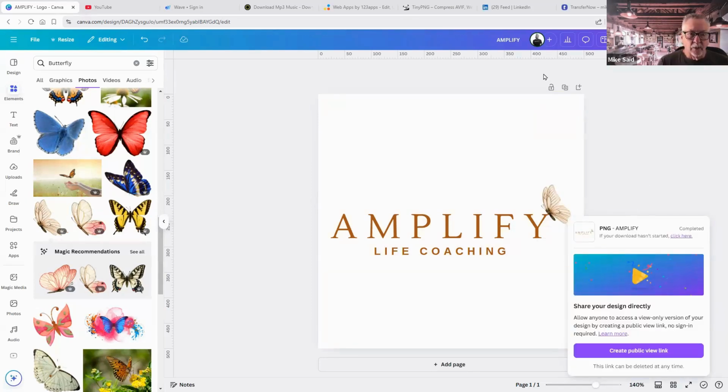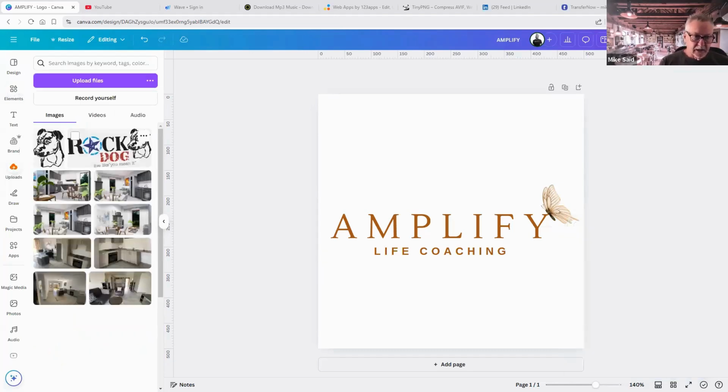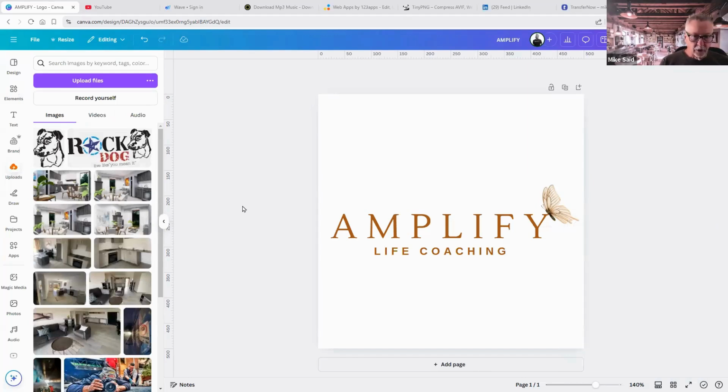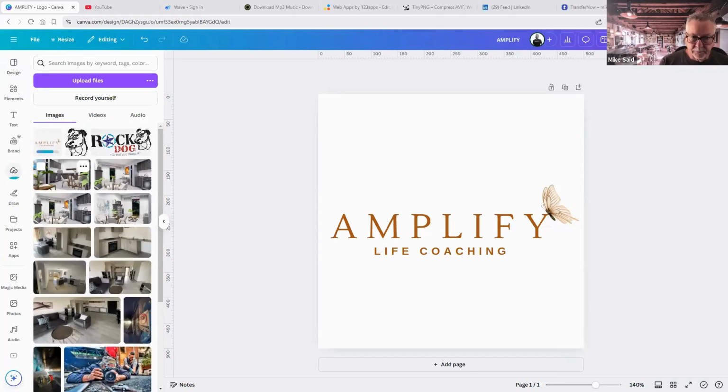Now what I have in my saved, which is up here at the top right, I can click on that, which will take me to, there's the amplifier logo, which I've now saved. I can go to my uploads. This is everything I've uploaded. And I can simply drag and drop the amplifier logo in there. And I've now saved the amplifier logo as well.